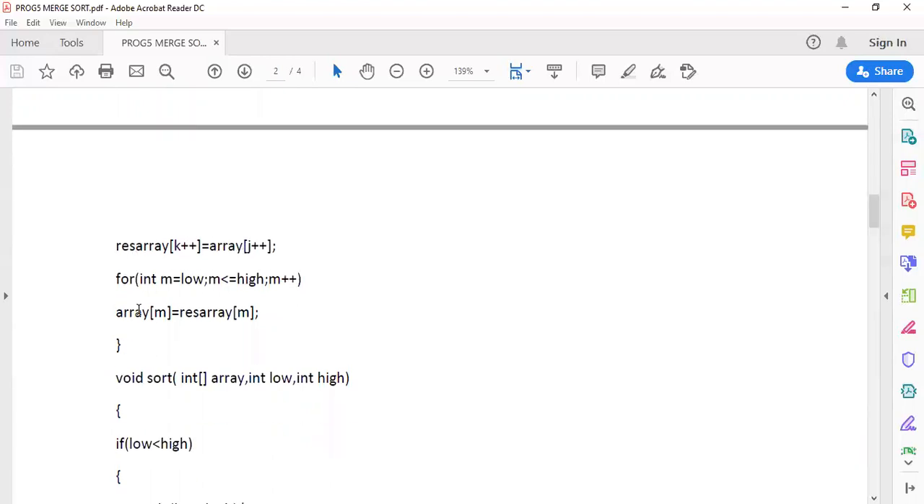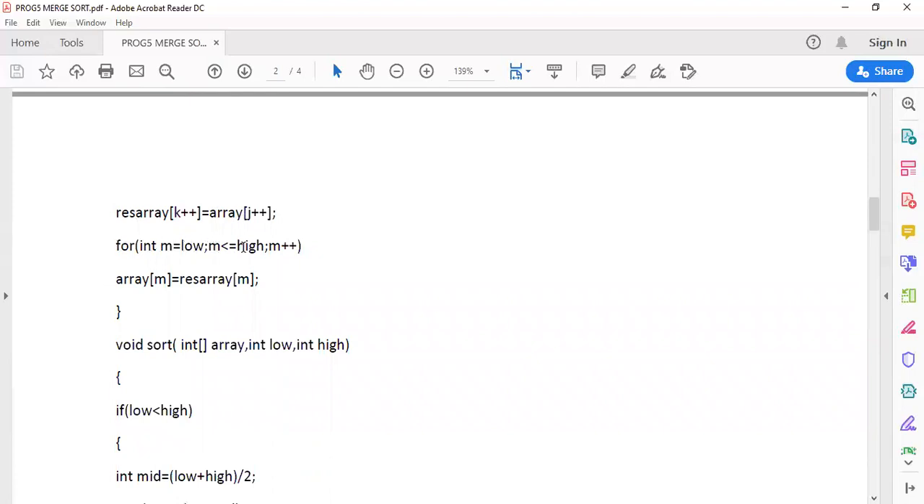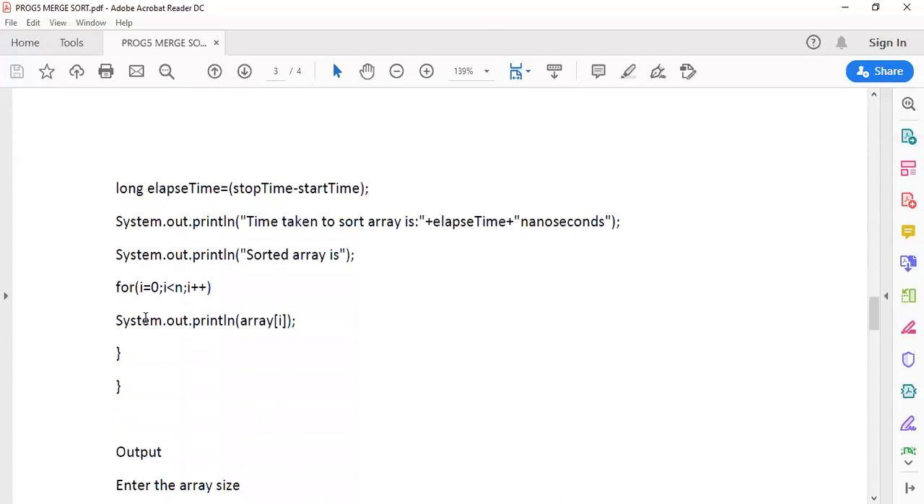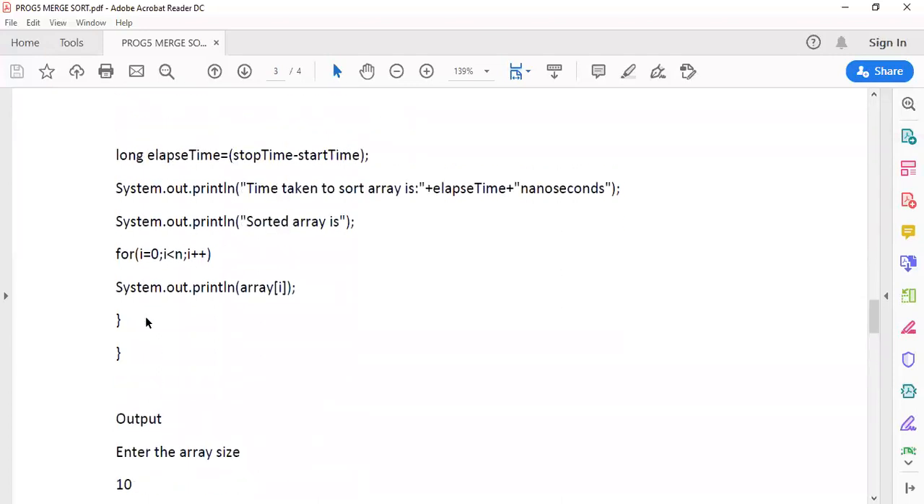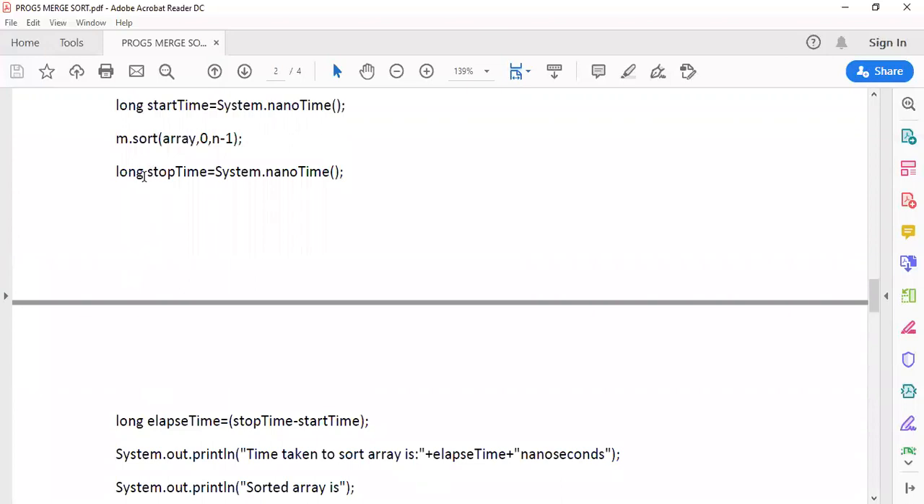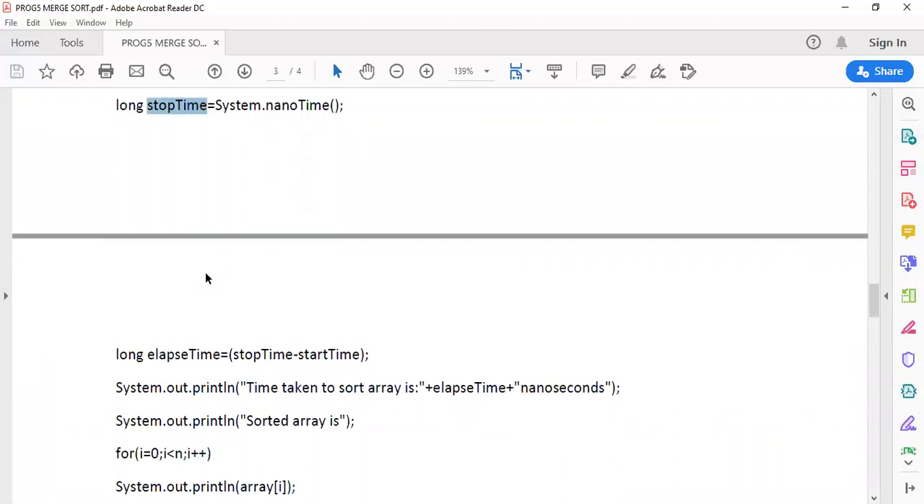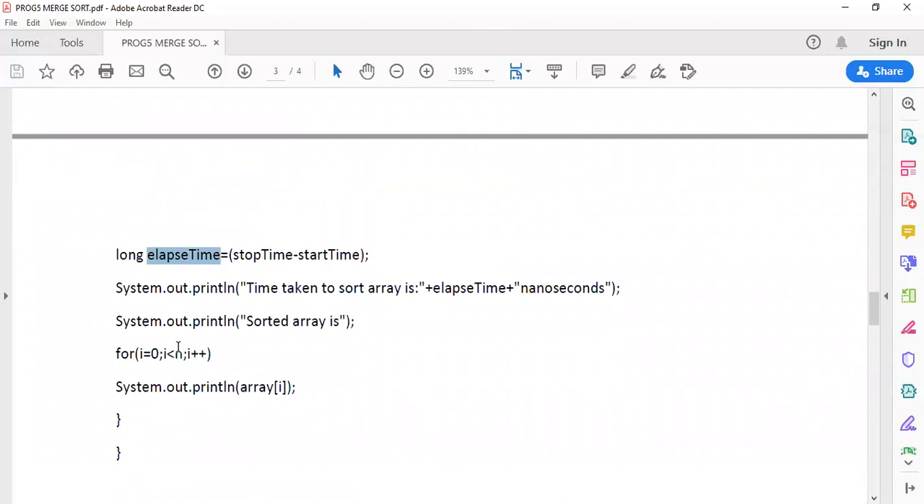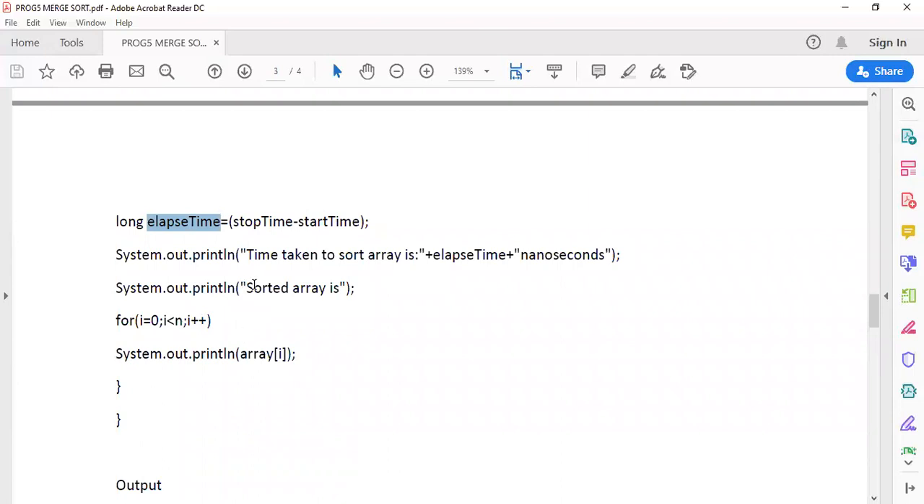Finally, after the array is sorted completely, copy the full sorted array from low to high to the new array. Now the array is sorted. Afterwards, the process of sorting finishes, then you calculate the stop time. And finally, you calculate the elapsed time, that is the time spent in sorting the array. After you calculate the elapsed time, you print the sorted array.